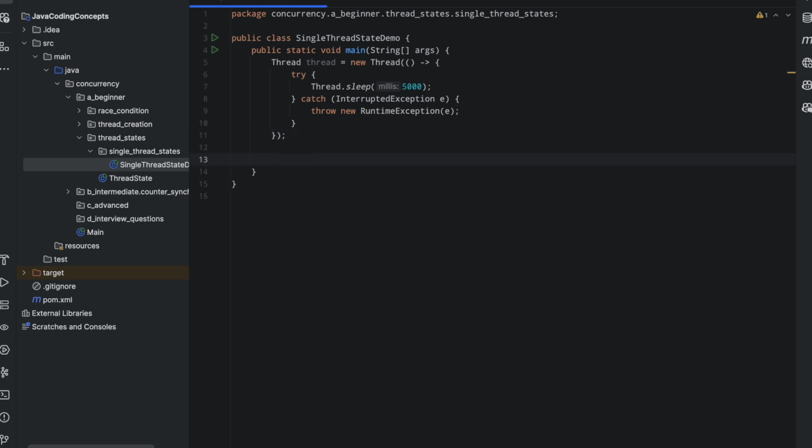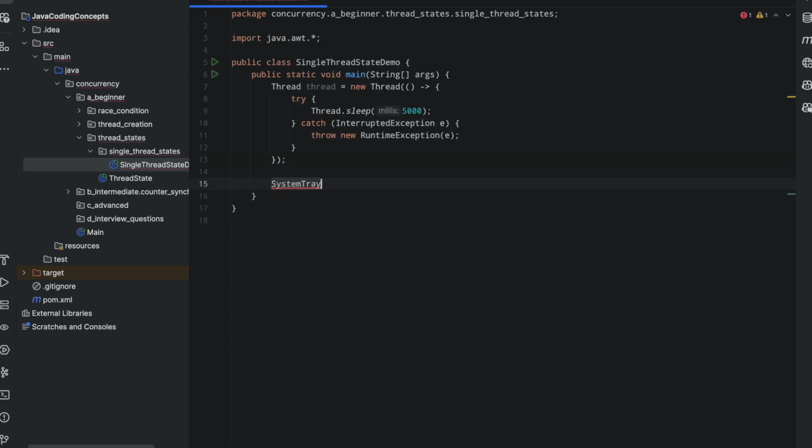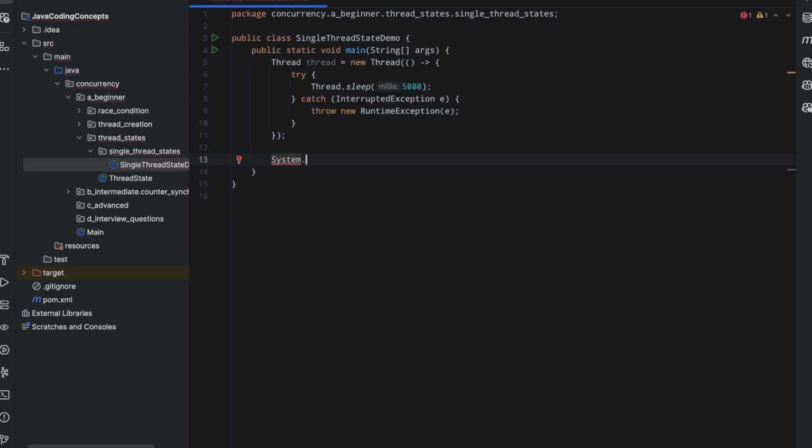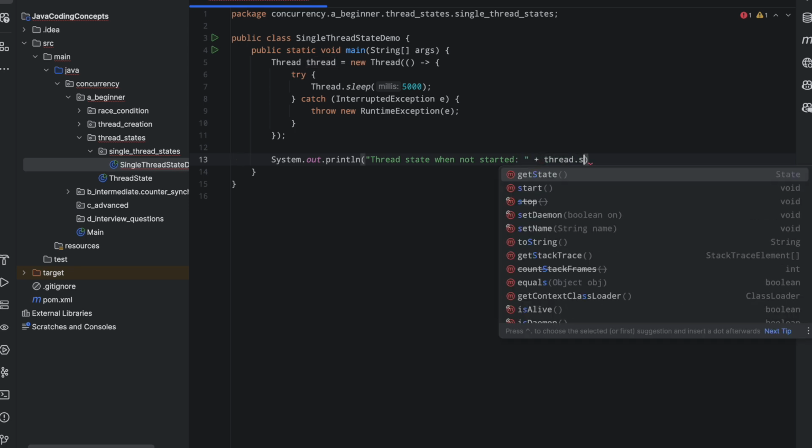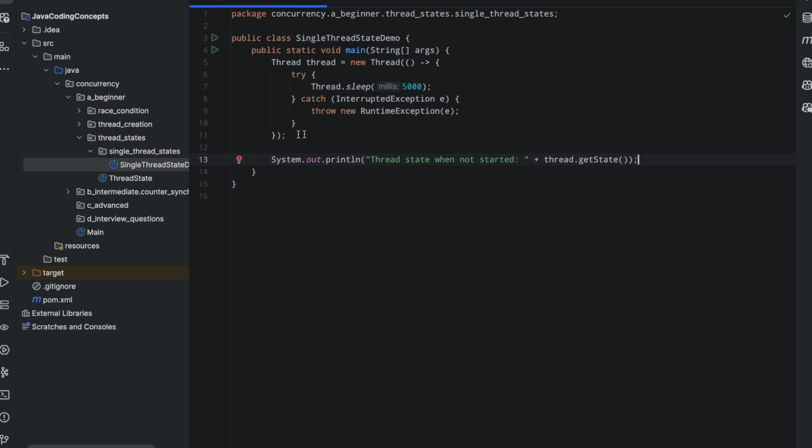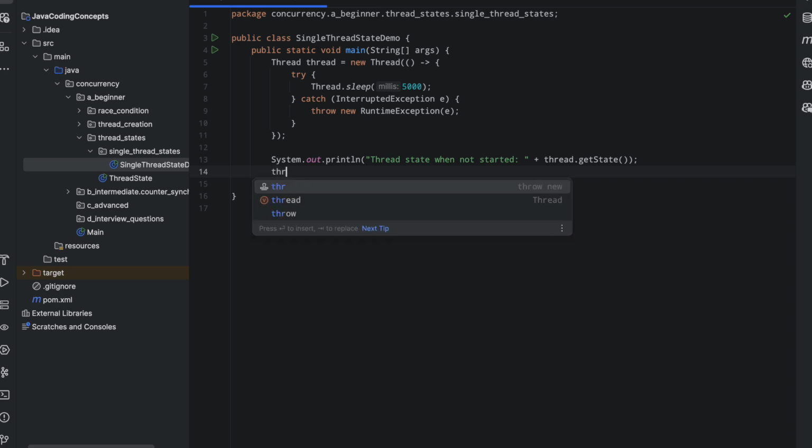So first, System.out.println, thread state when not started, and we will write thread.getState. And after that, in the main thread, we will start this thread.